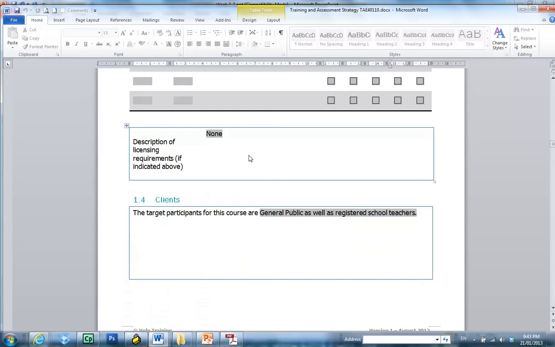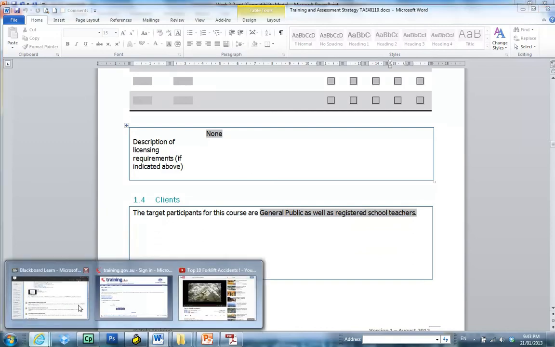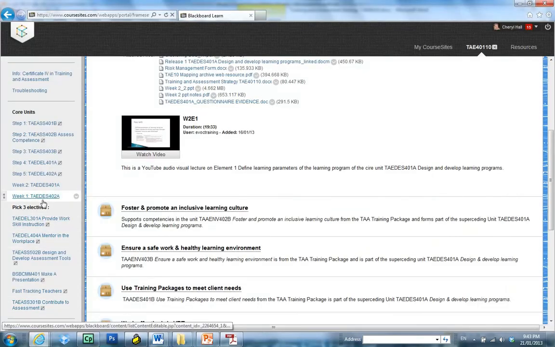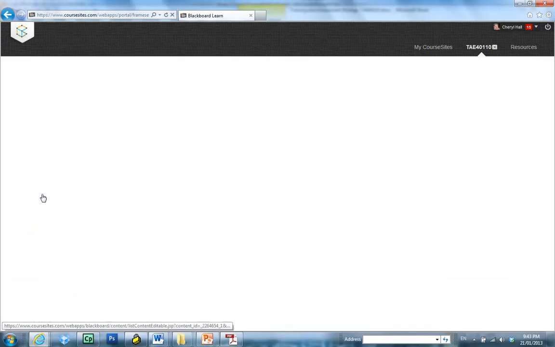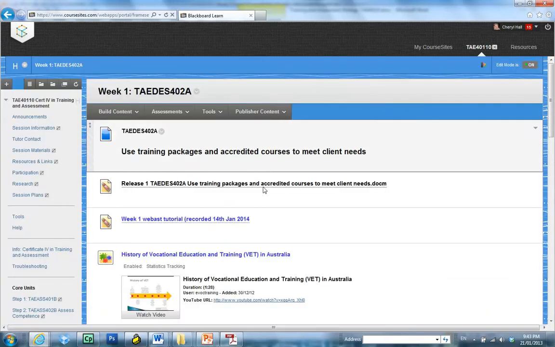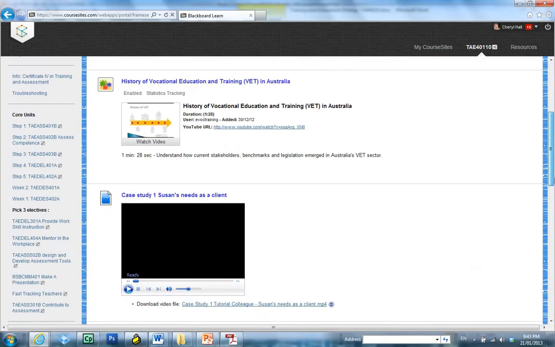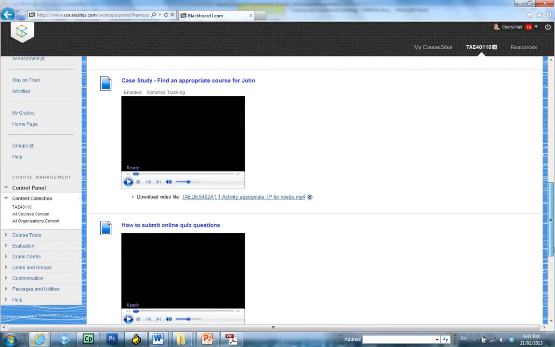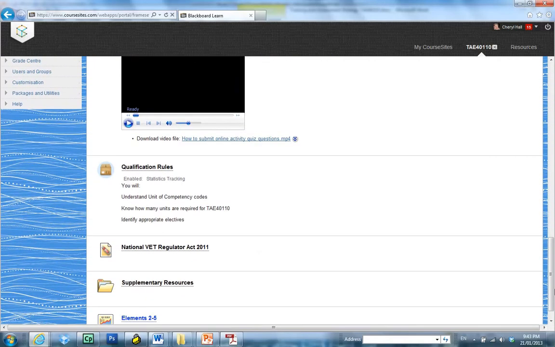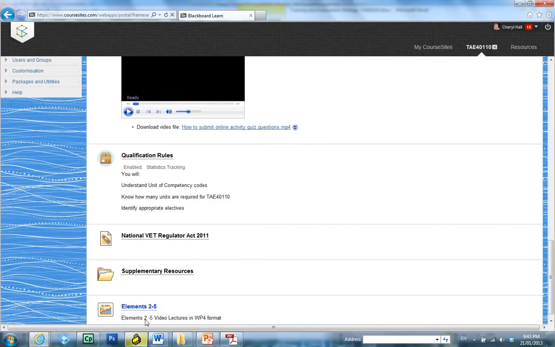That was actually a lesson bite from last week. So you look in this section between elements 2 and 5. So we'll go back to week 1. Getting a bit sluggish. Here we go. So week 1, you can see, elements 2 to 5. So you'd actually click on there and look at the licensing requirements.